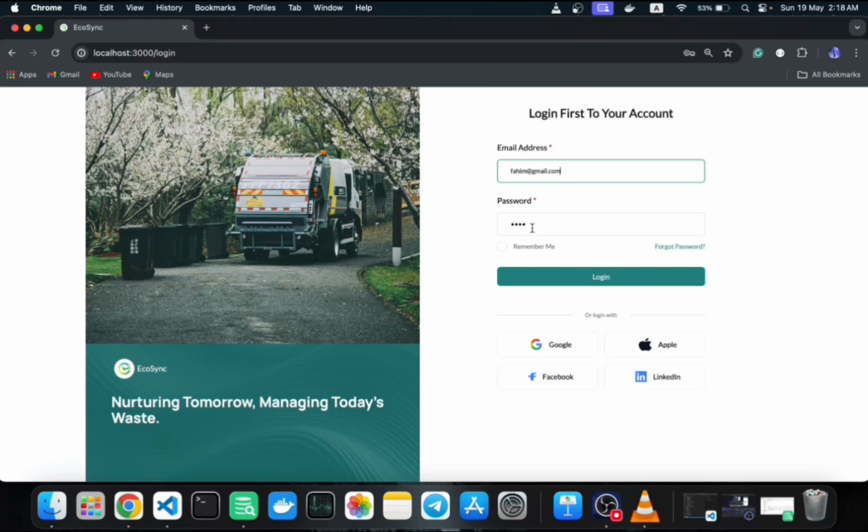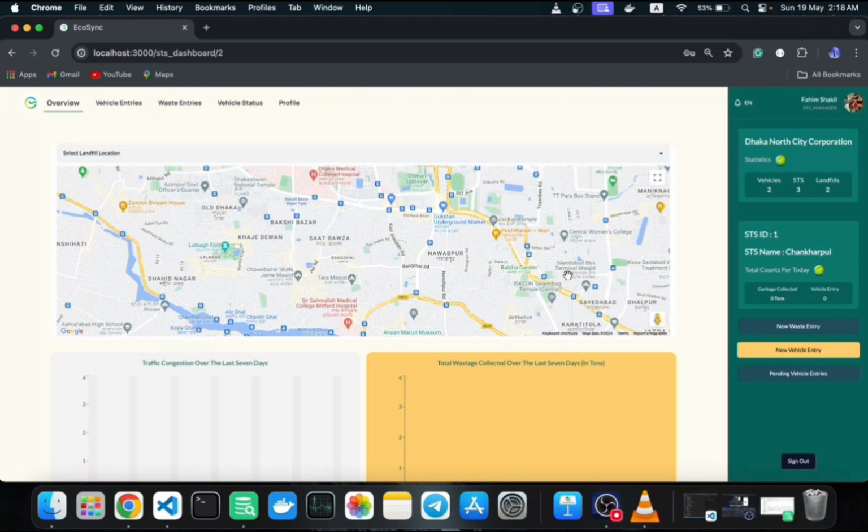So let's log in as STS manager. So now I am logged in as a STS manager.